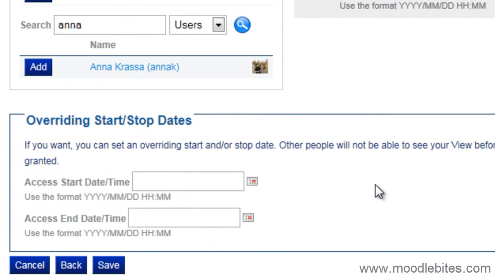If you want, you can set an overriding start and or stop date. Other people will not be able to see your view before the start date and after the end date, regardless of any other access you have granted. These fields can also be left blank. Finally, click Save.